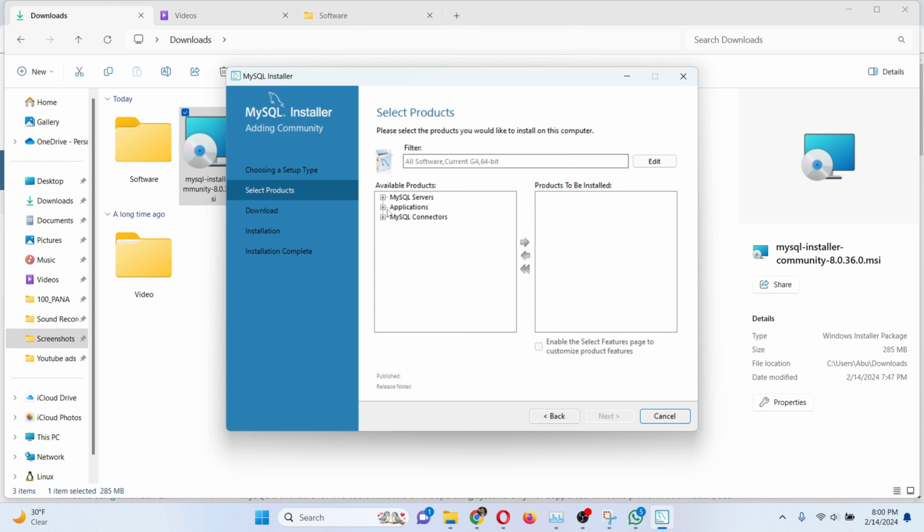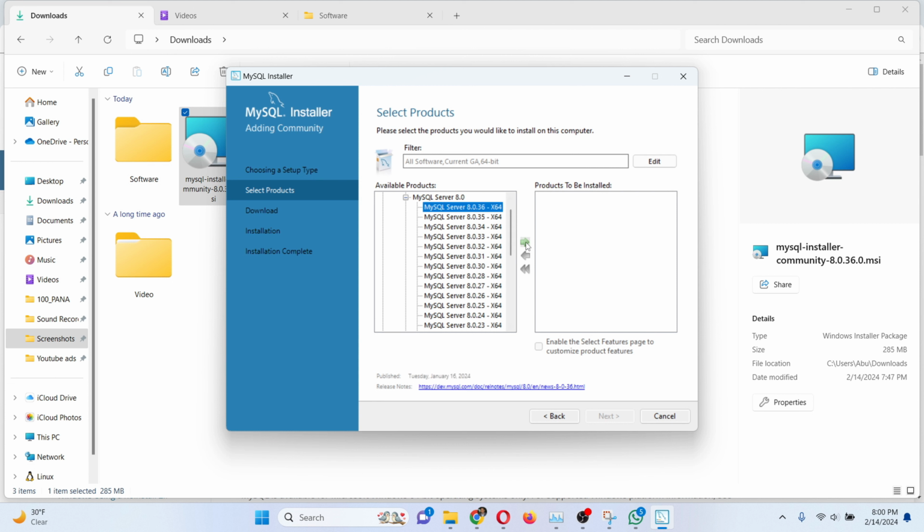I'm going to show you what to do. So MySQL Server, click on it. Again, click one more time. There are two versions: version 8.0, and another older version, 5.7. I'm going to choose 8.0, and then I will choose the latest version, which is 8.0.36. And click on this arrow to add it on the right hand side.